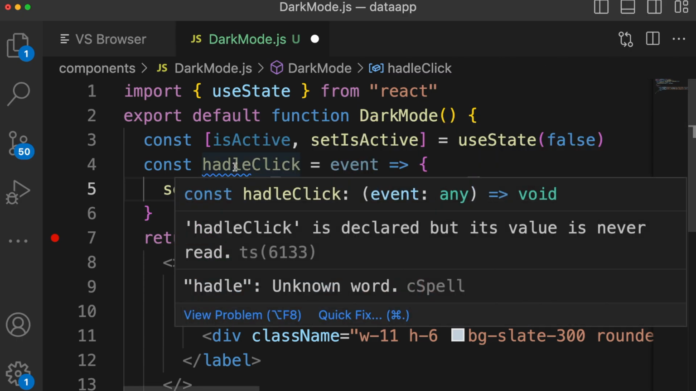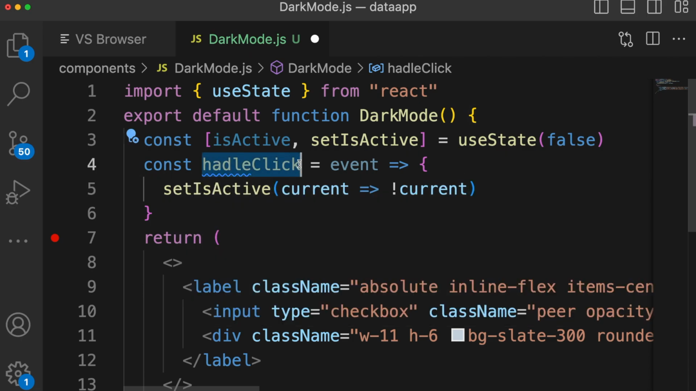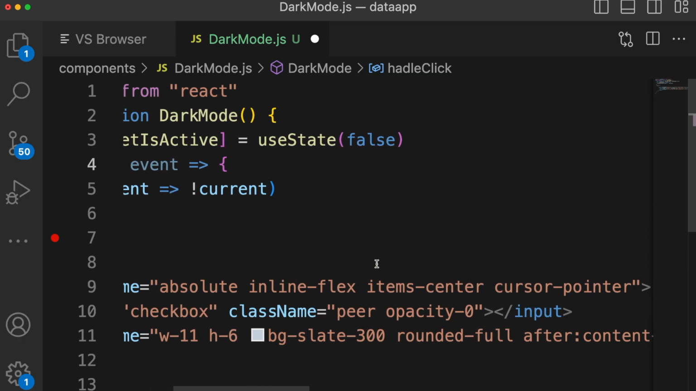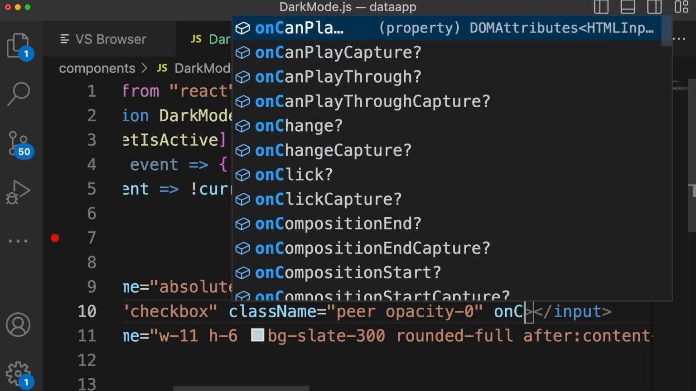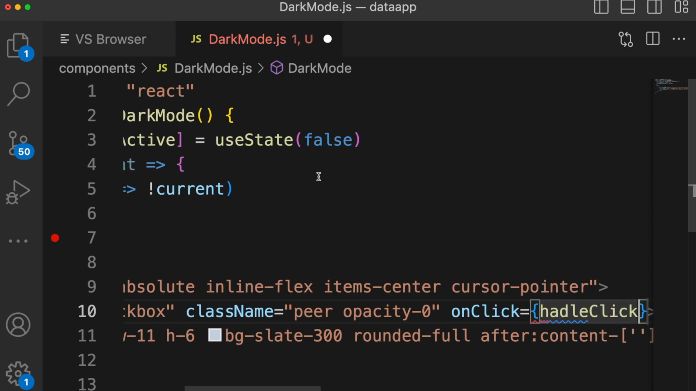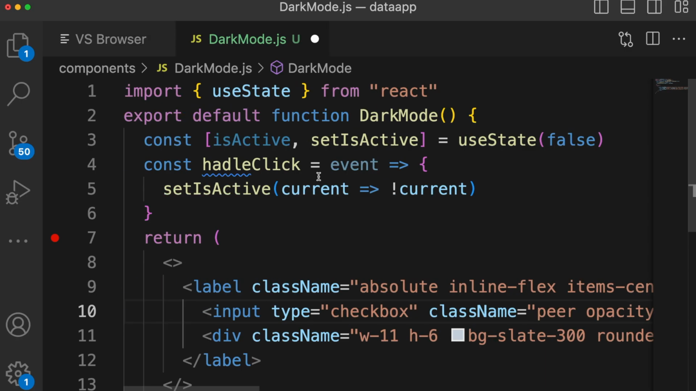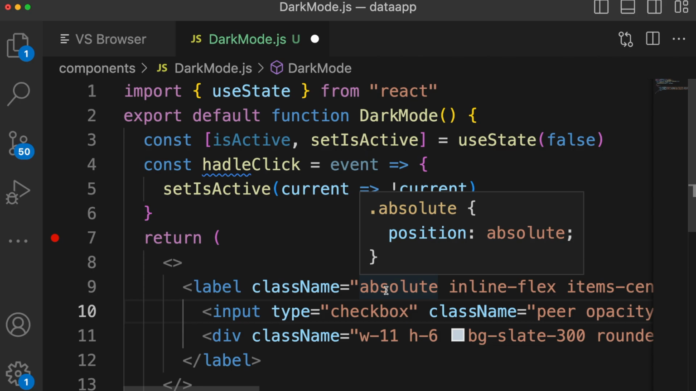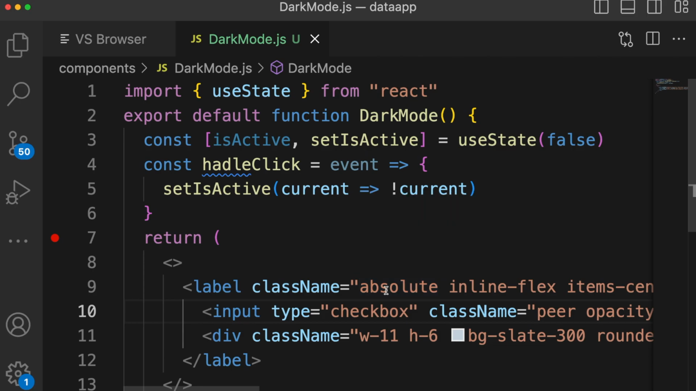Now we will use this into the checkbox, onClick. So we are going to add into the onClick. So now we have the event, so it will basically set the flag.